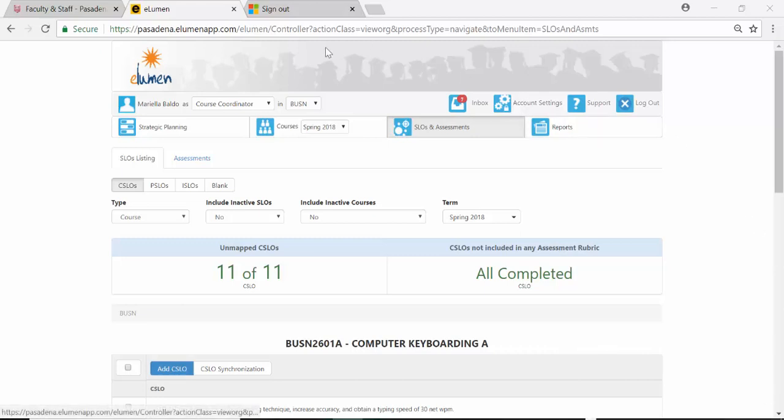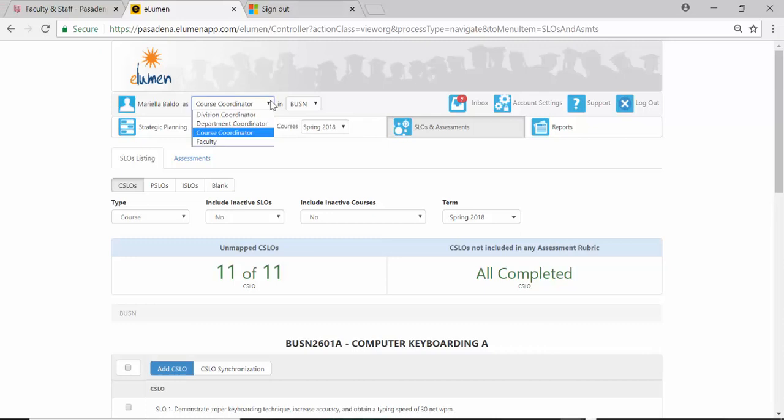First, you have to be in the role of course coordinator in eLumen. So you go right here, step number 1, course coordinator. Then you have to select the department. Make sure that if you're in the ESL program, you're probably going to get ESL and ESLN. Make sure you're always on ESLN.